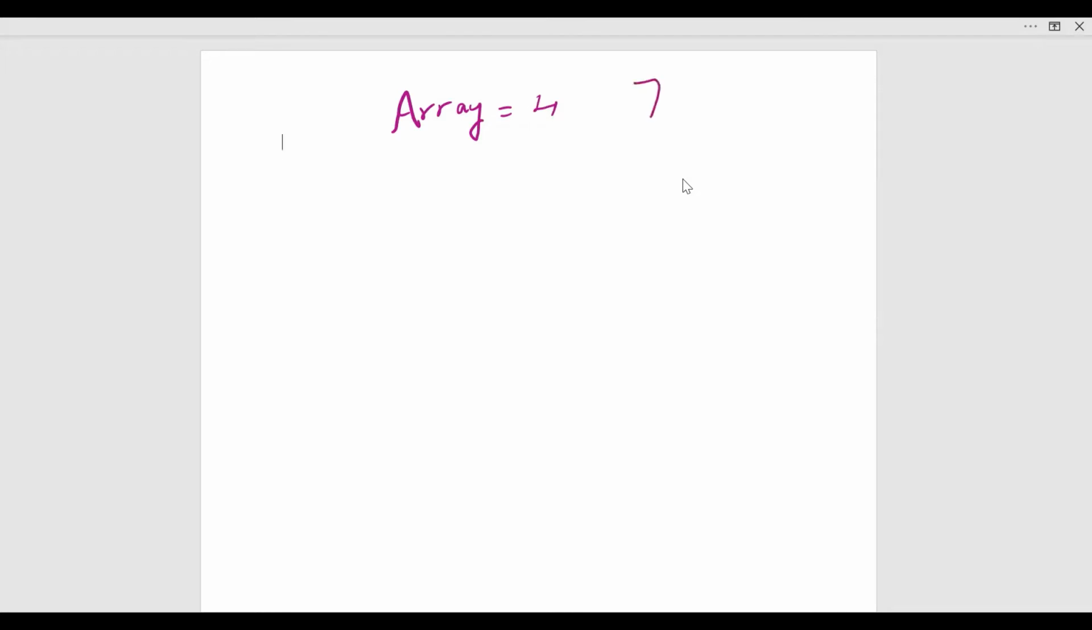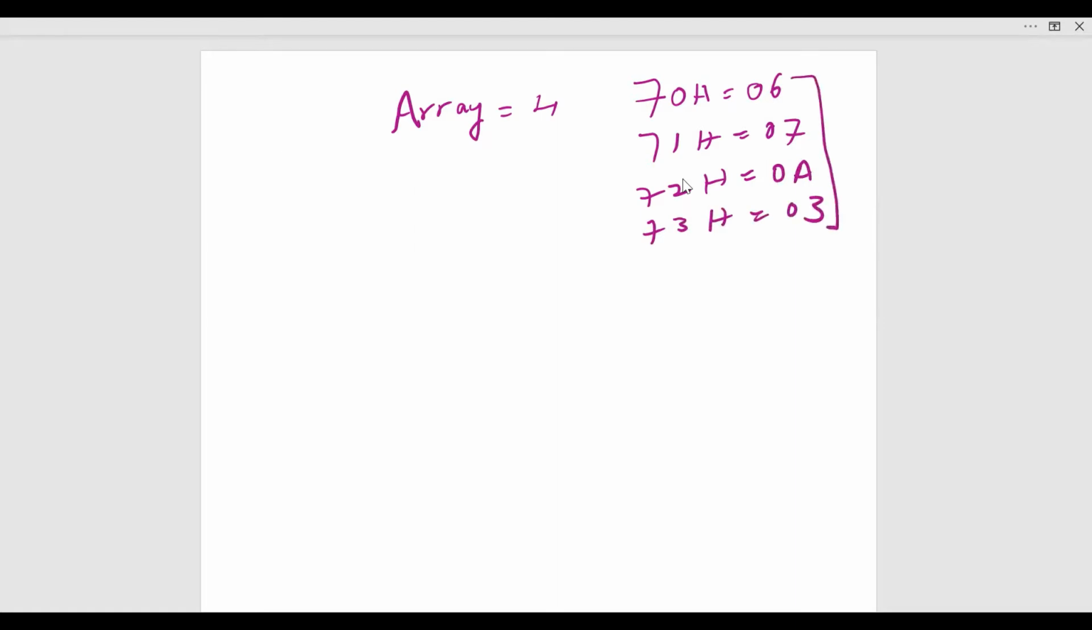So let us choose a memory location 70H and then save the first number into it. Suppose it is 06, 71H, let us suppose 07, 72H, 0A, and 73H, 03. So this is an array of numbers, consisting of 4 numbers. And we have stored 4 numbers in different memory locations starting from 70H to 73H.